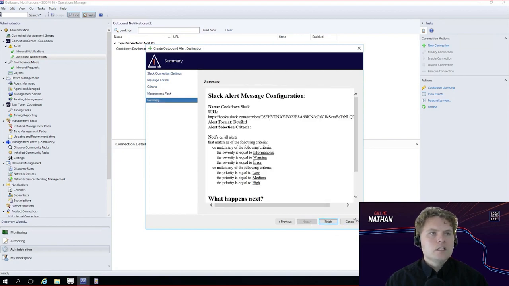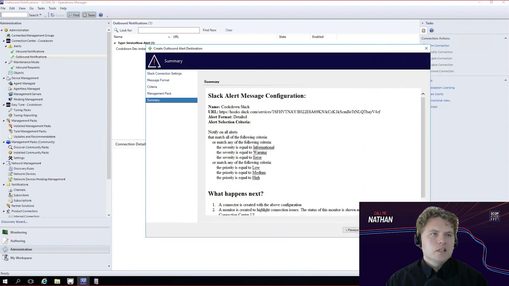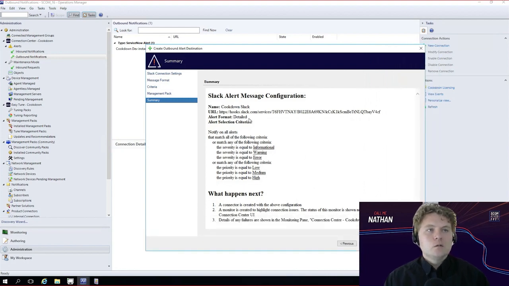And then the final screen here, it gives you a summary of what you're going to do before you click save. It goes through and it says, we're going to put it to the Cookdown Slack connection. Here's the URL. It's fairly long, caused it to wrap there. We'll use the detailed format, and it even gives you a breakdown of what I had selected in that previous screen. And then the next steps, so the wizard's going to create a monitor, and it'll perform a connection test.